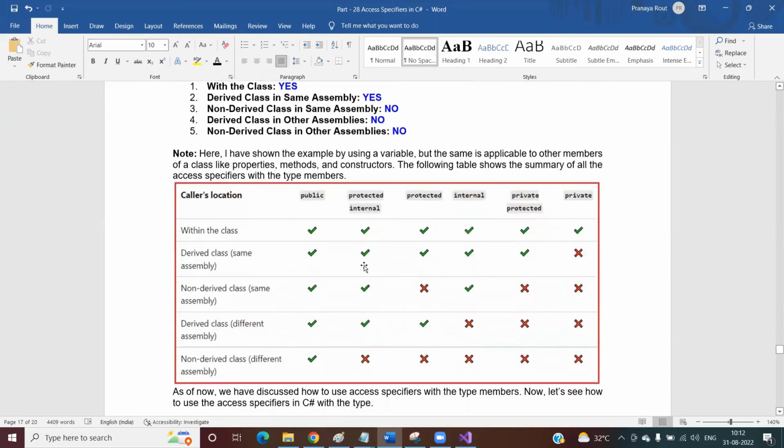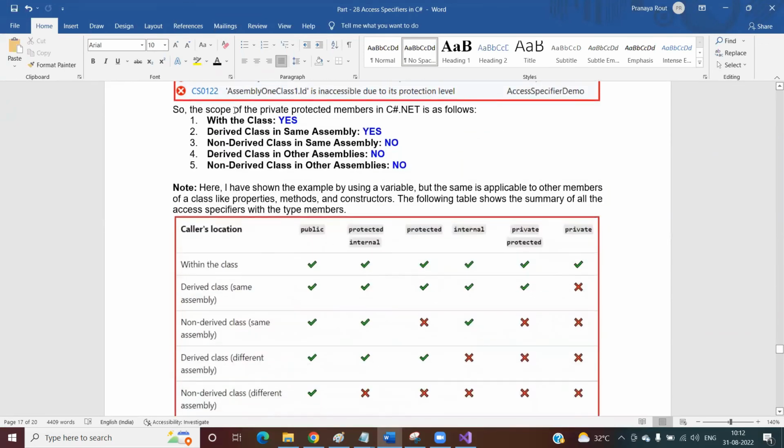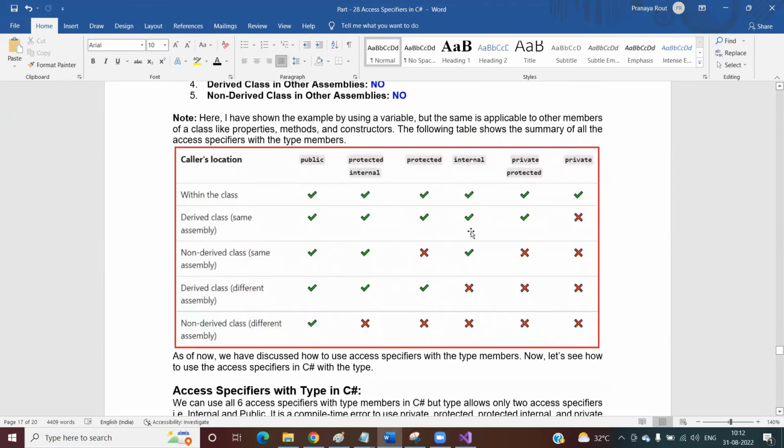Now to summarize this, see, this is the private protected member. Within the class, yes. Derived classes in same assembly, yes. All other places, no. Right? Now, if you want to summarize the access specifiers with a type member, then you need to observe this diagram carefully. This is the type member you created with public, protected, internal, protected internal, private protected, and private.